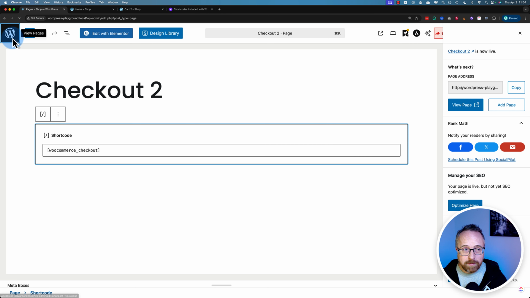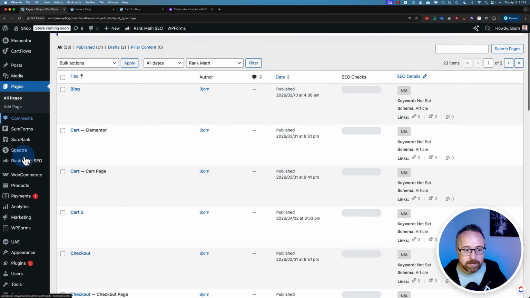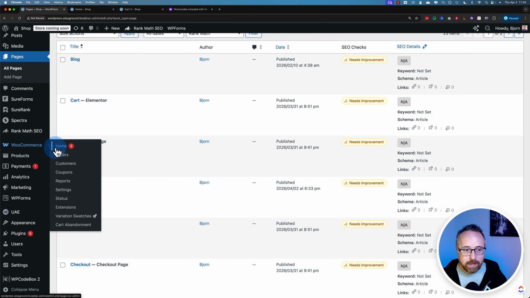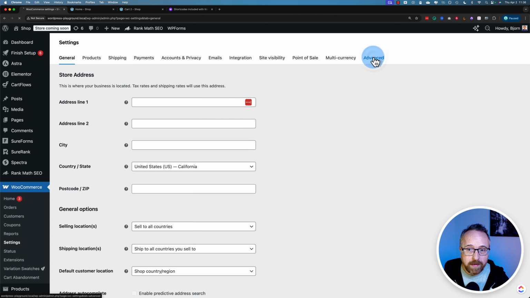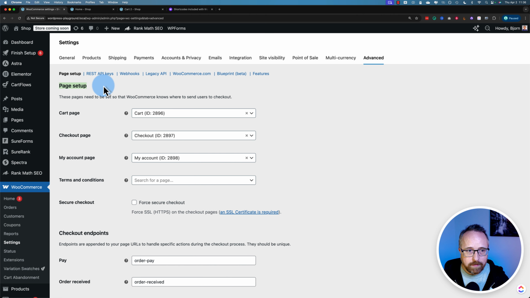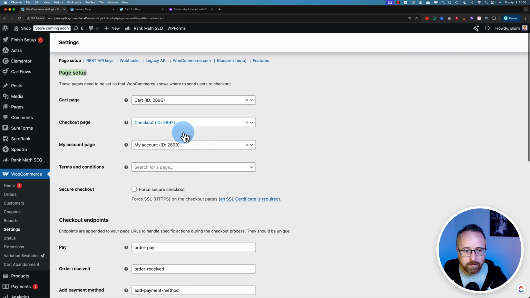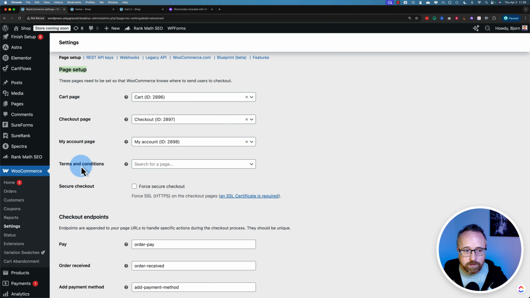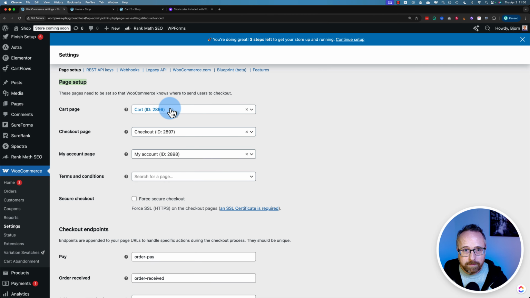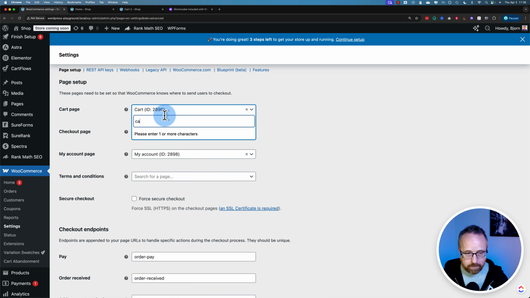So let's go back out to the main dashboard. Let's go to WooCommerce and then Settings, then click on Advanced, and then you'll see the section called Page Setup. This is where we want to be. We assign a cart page right here. We assign a checkout page right here. You can assign a My Account page, Terms and Conditions page. You get the idea.